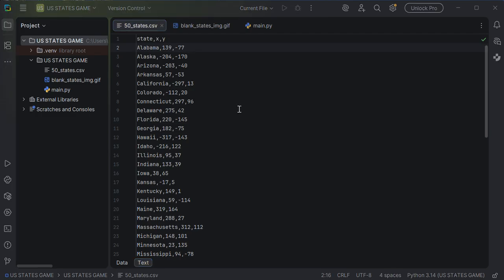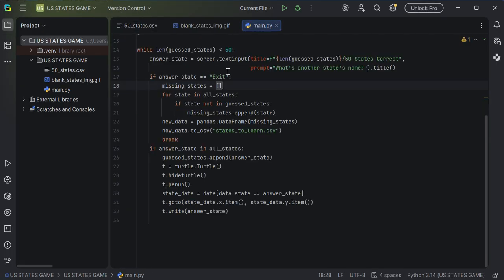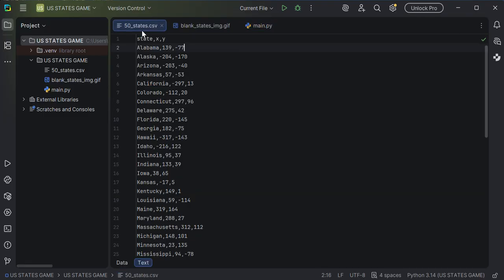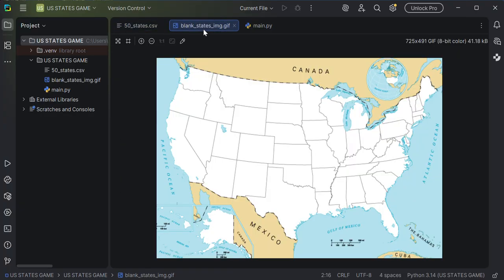The project consists of three main files. The main Python file, which has the code, and the 50states.csv, which has the coordinates and the states' names, and then the image of the blank US map, the image which appears when we run the program. The program loads the image and uses the coordinates from the CSV file to place each name correctly.